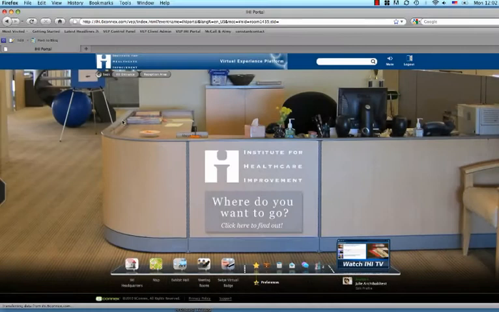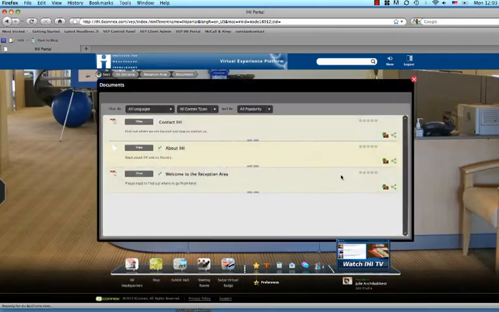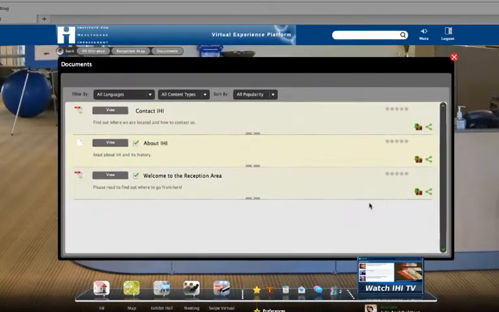Upon entering the reception area, users are cued to click to open their first instance of a content library. A library is simply a compilation of materials specific to that room. In this case, Contact IHI, About IHI, and Welcome to the Reception Area. A library can contain many forms of media, including documents such as Word, Excel, PDF, audio files, videos, webinars, and hyperlinks.